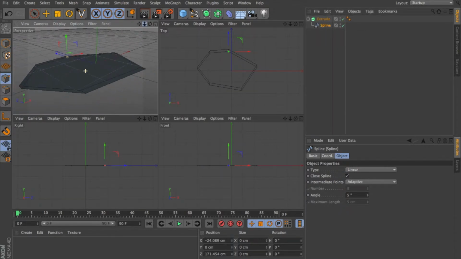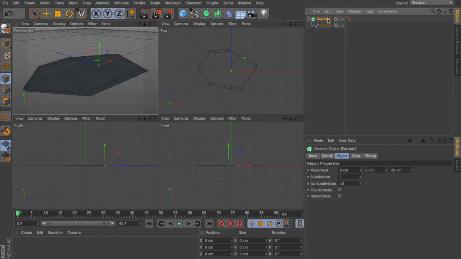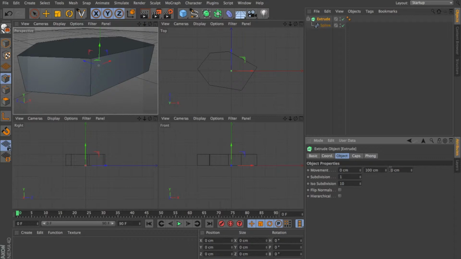As a default, you can see it gives you 20 centimeters here, but we want to change the height of the object, so we change the central value here, which is the Y value, to 100 centimeters.